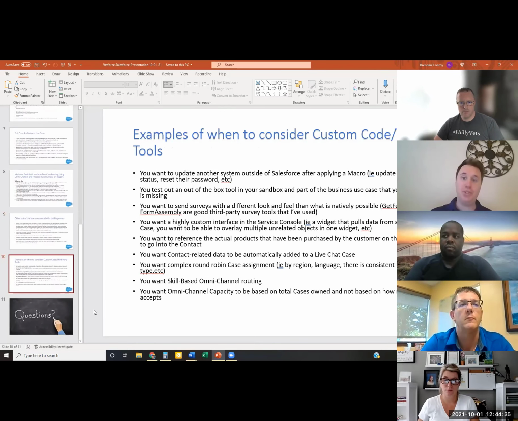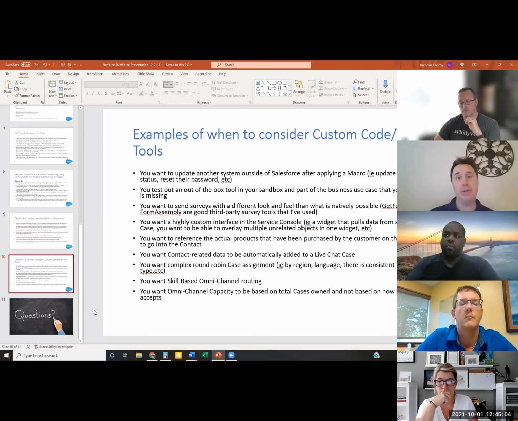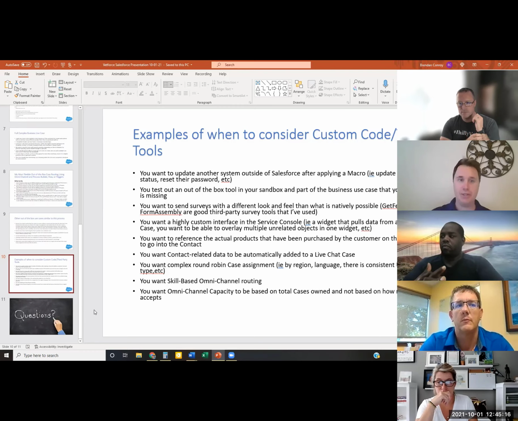And here's some examples of when to use custom code or third-party tools. As I mentioned at the beginning of the presentation, it's good to know what's available out of the box and also what you would need code for. If you wanted to update another system that's outside of Salesforce after applying a macro, where you're sending out an email and updating the case, and you wanted to update your internal database with that person's membership status, you would have to have code to move the data from one system to the other.